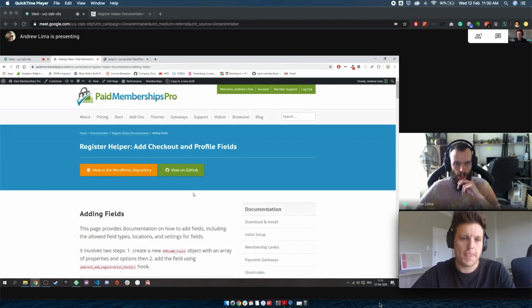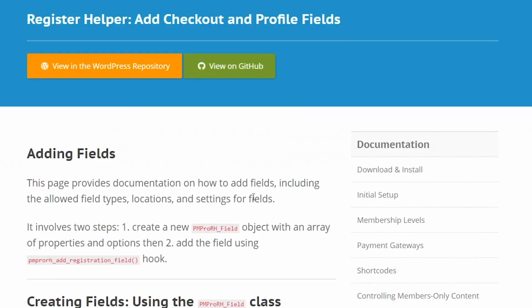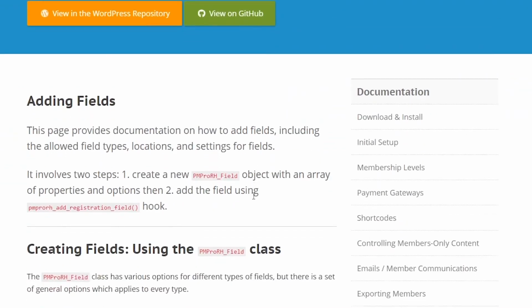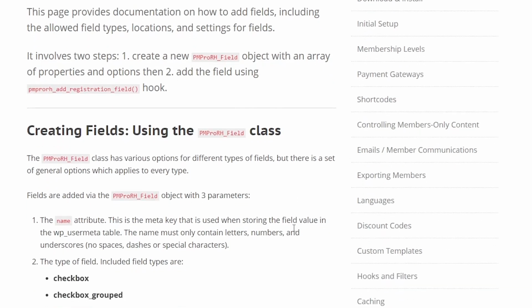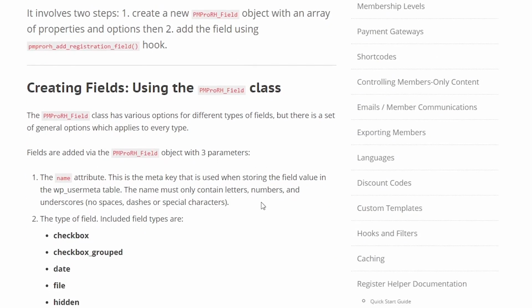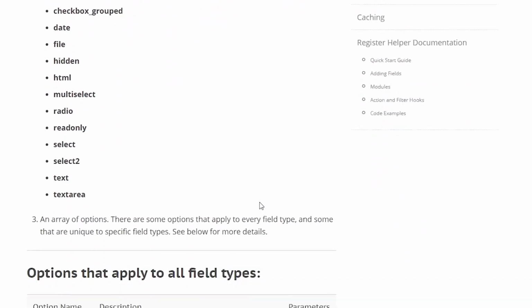No worries at all. So the adding fields documentation page explains how you'd want to create it from a blank page. As you can see, it involves 2 steps. You're going to create this object, and then number 2, add the fields using this hook. This might sound foreign to some people, but as we work with it, it should start making sense. When I go through the code, I'll explain the 3 parameters and how it works, so I'll skip over this for now.